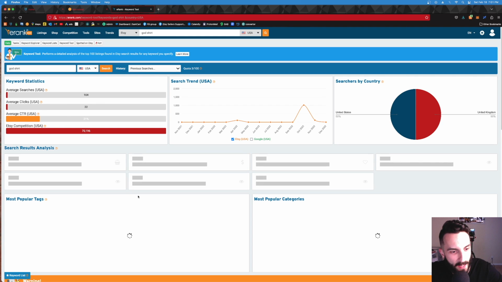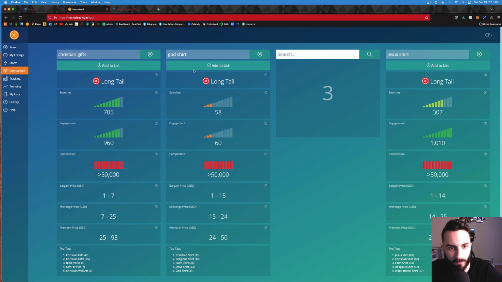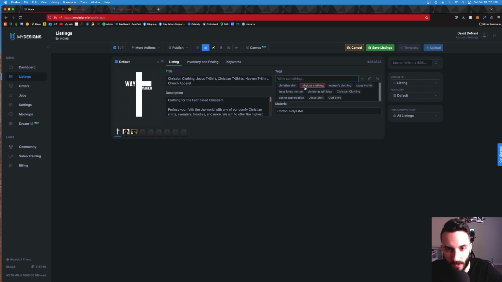Okay, yeah, it's not really highly searched because it's just so broad. Okay, we're not going to use it. We can use, let's see here, what the AI gave us.